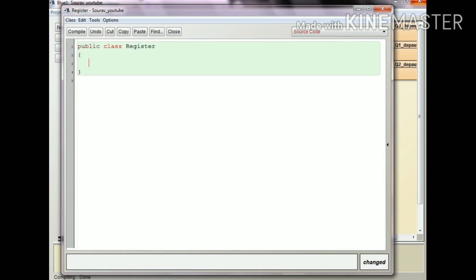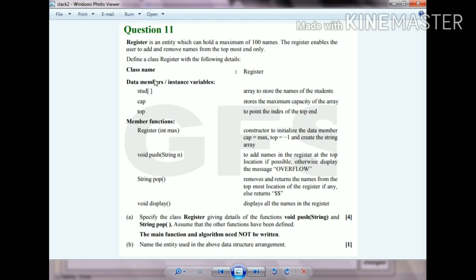Then start reading. Register data members: stud array to store the names of the students; cap stores the capacity of the array, as I told; top points to the index of the top end. Register(int max) constructor to initialize data members: cap equals max, top equals -1. Next, void push(String n) adds a name to the register at the top location if possible, otherwise displays overflow.